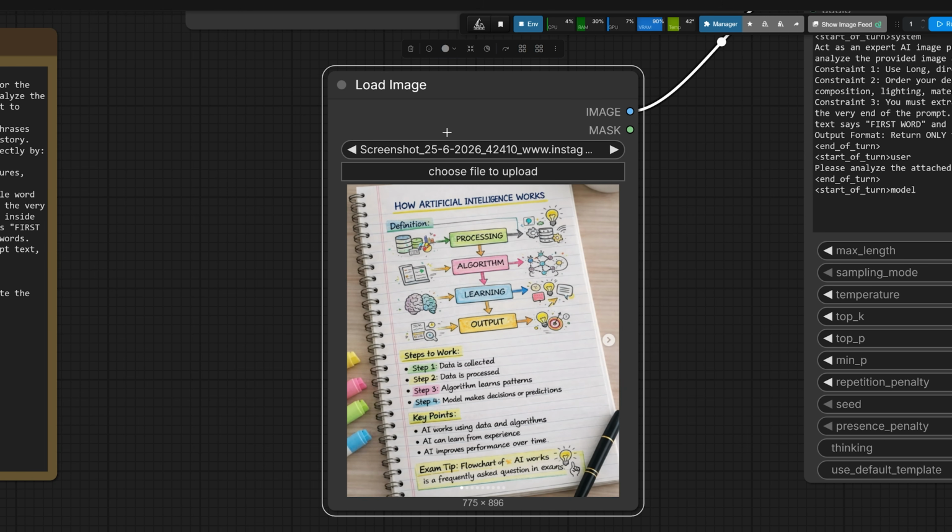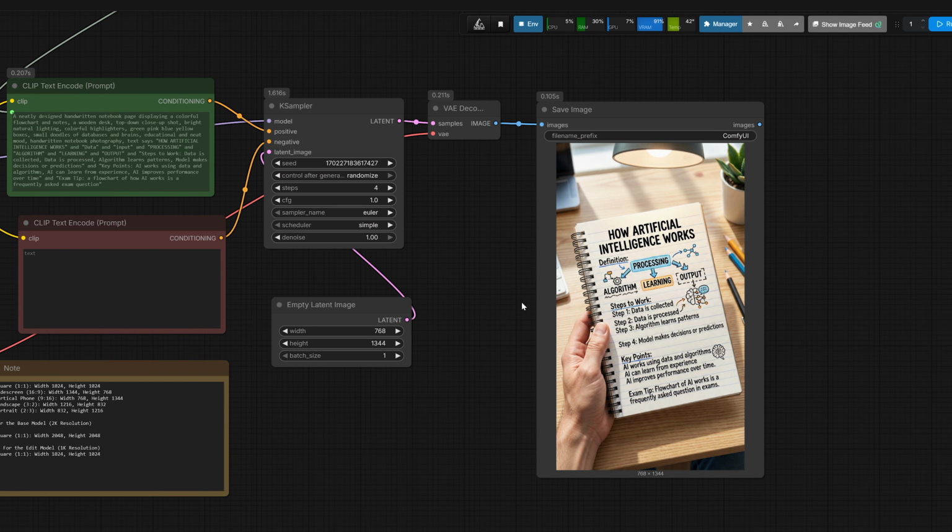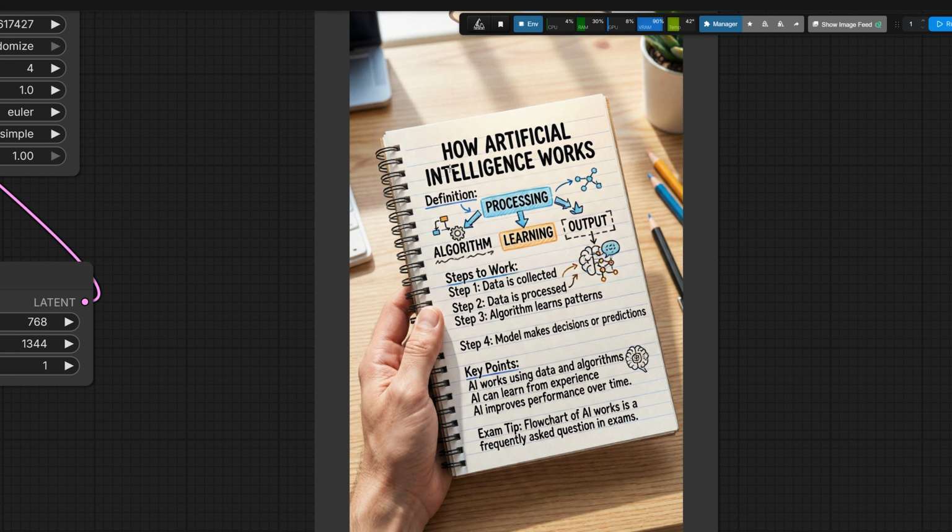Now I'm going to test a more difficult task. This will show us whether the model can generate and render complex text correctly. You can see it created the diagram. There are still some rendering problems in the actual diagram lines, but many parts of that text are perfectly readable.